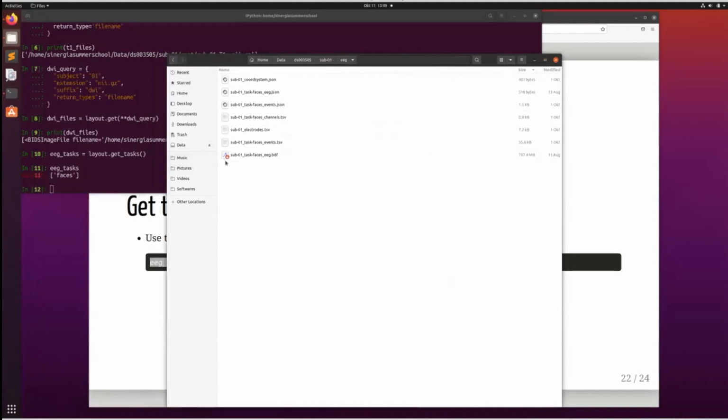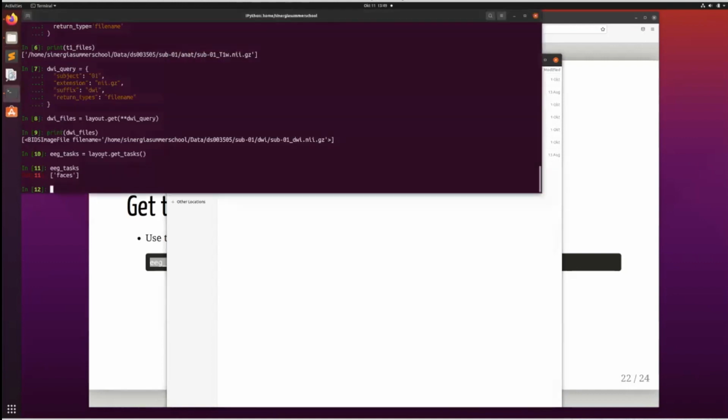And so any file that I organize with the structure of entity-label underscore entity-label underscore and so on can actually be very easily retrieved by this layout get method. So it's very, very easy.